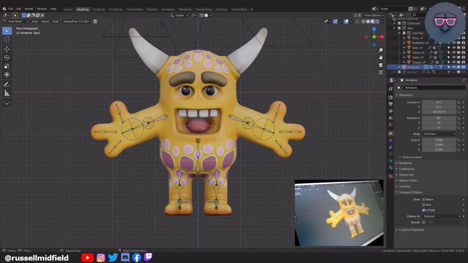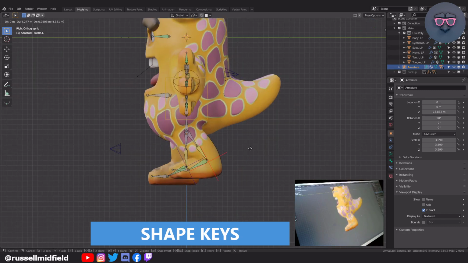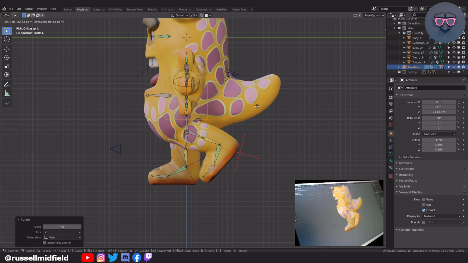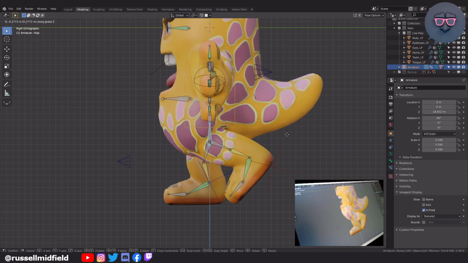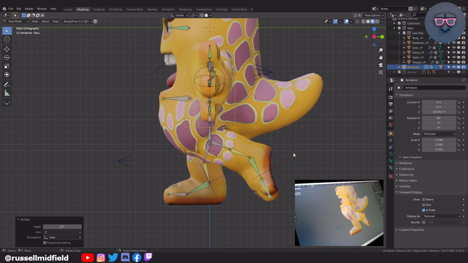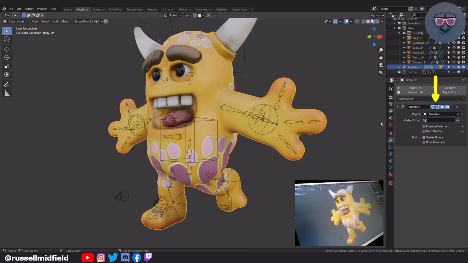Okay, so now I'm going to move his leg back as if he were walking or running. Over on the Modifier tab, make sure to have the Edit and Cage options selected for the Armature modifier. This will make it so that we can sculpt while the character stays in this position.